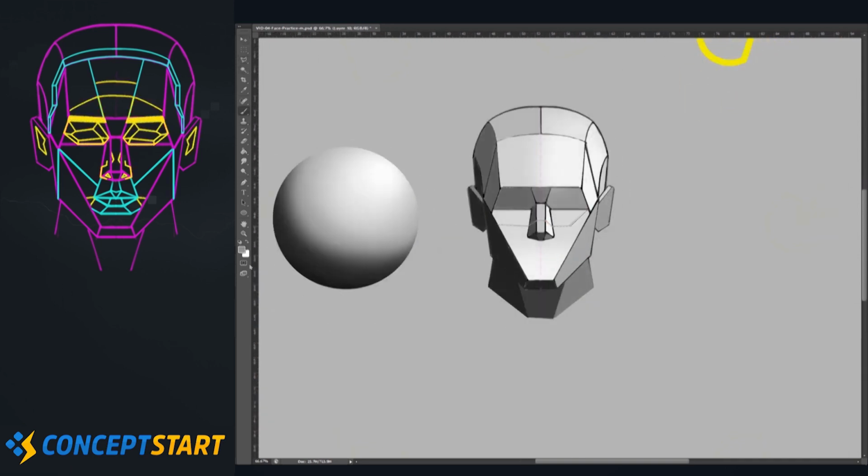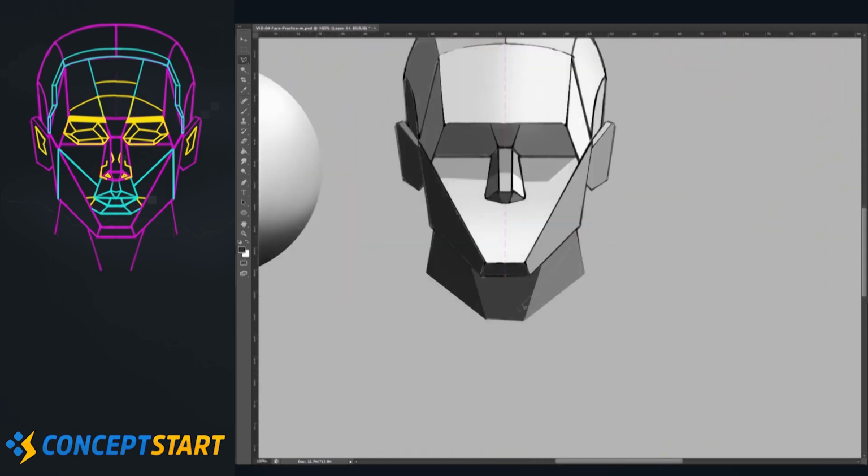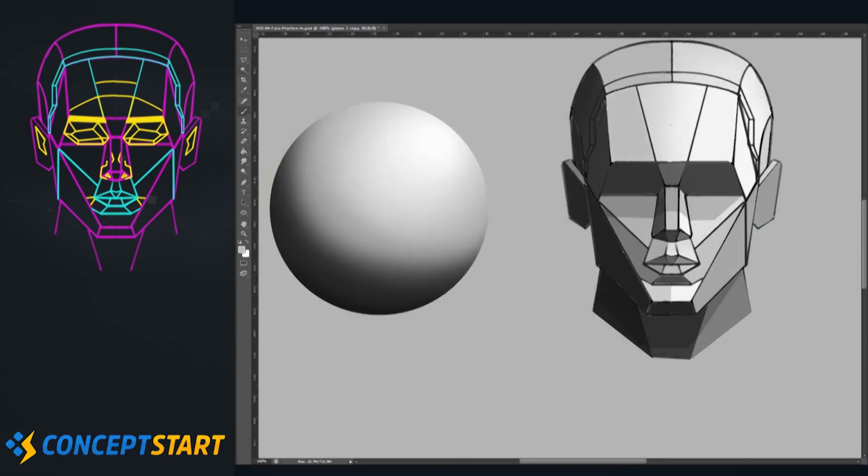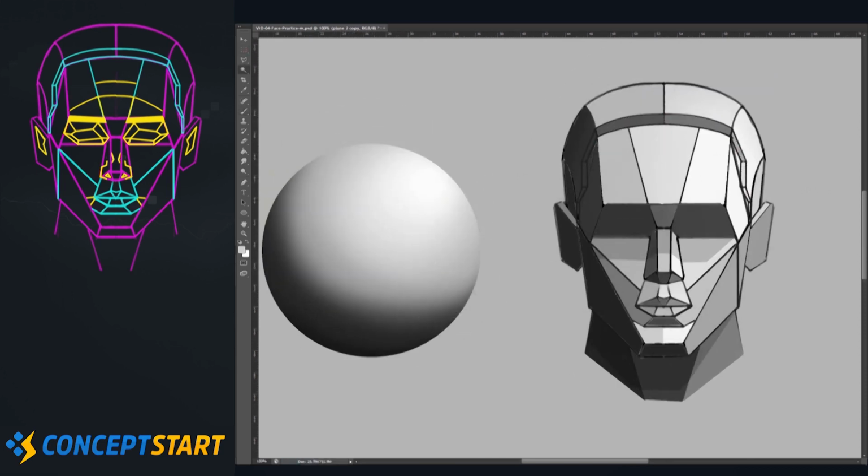So this allows for more consistent lighting across the face. Wow! We can see just how quickly the face becomes three-dimensional simply by lighting it up based on the sphere test.